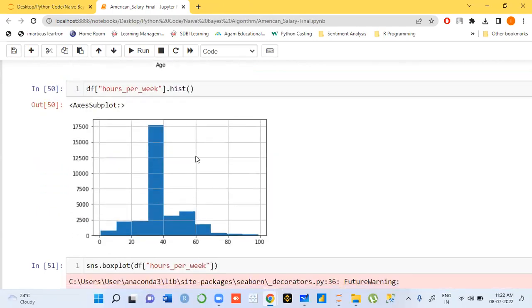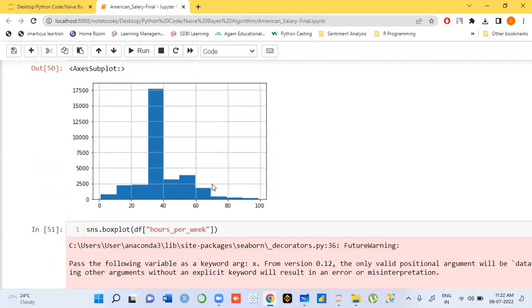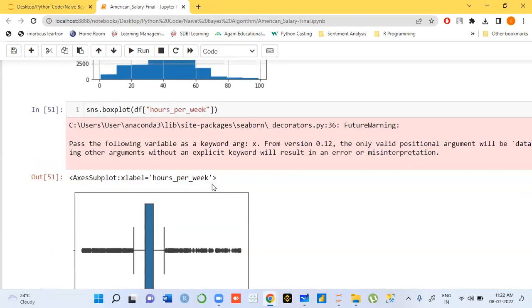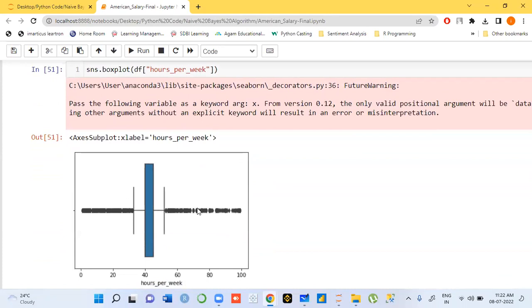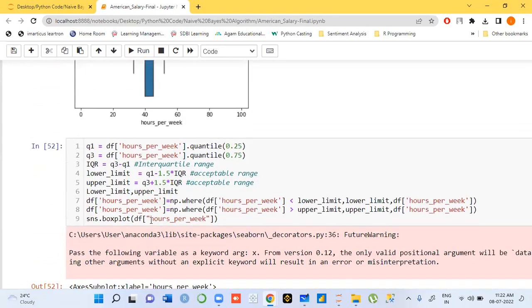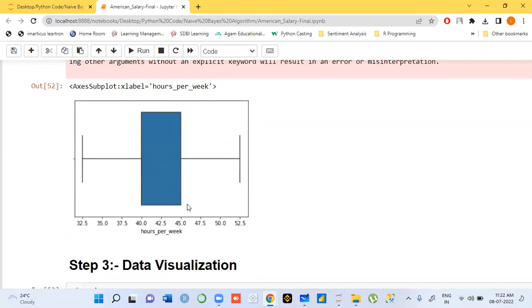Same way, check for another variable. Looks close to normal. Okay. Outliers on both sides. Again, we treat for lower also and upper also. Remove. Till here easy. We have done these steps 7 to 8 times.